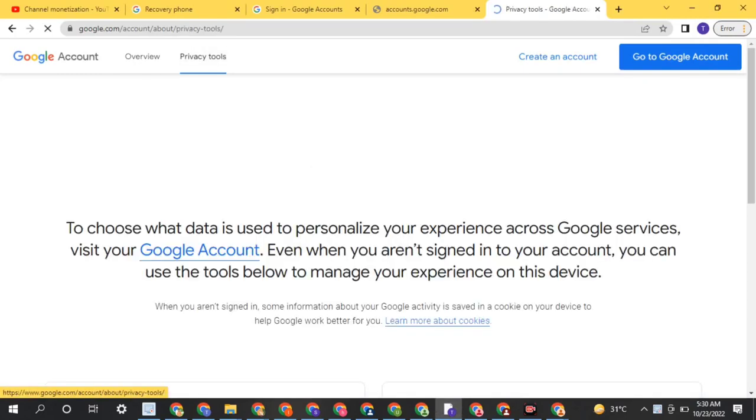Today we are going to discuss the privacy tools. What are the privacy tools? The privacy tools of the Gmail account. We are going to start one by one. So first of all, I will read the paragraph here.